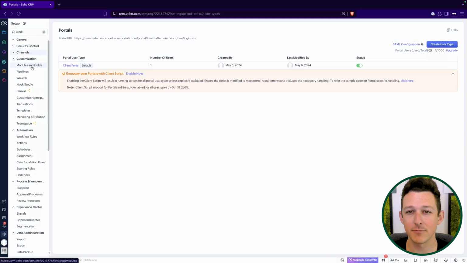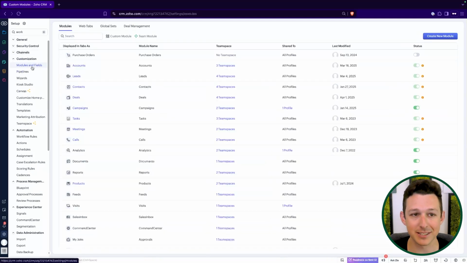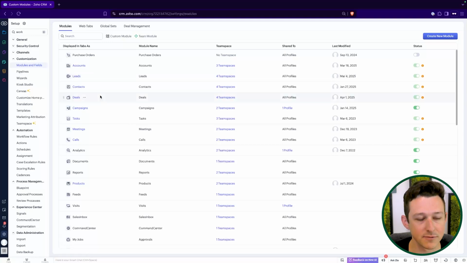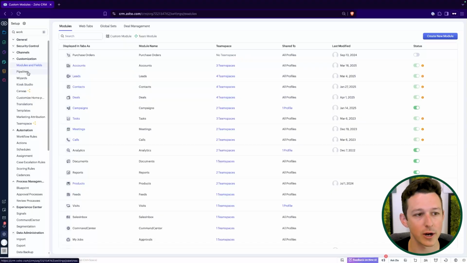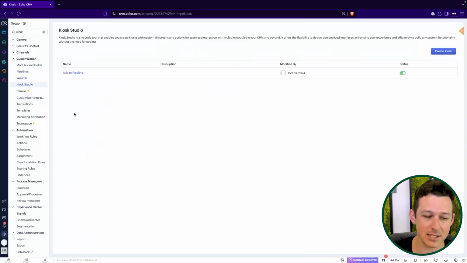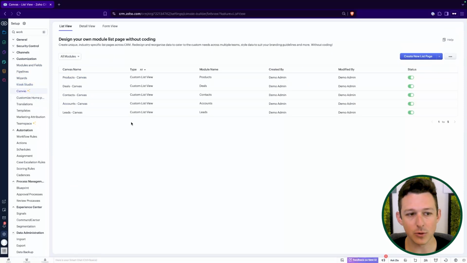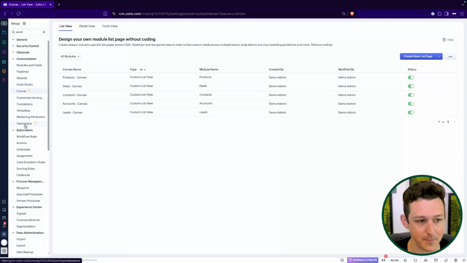Customization is where a lot of the meat and potatoes lives. So if we need to add new records or new fields to existing modules, or new modules as a whole, you're going to find all of that under the modules and fields section. We're going to come back to this in detail in that customization section of the walkthrough that I talked about earlier. Pipelines, a way to manage different types of sales processes that you might be running in parallel. Wizards and kiosks being some useful tools for managing process through the system, and Canvas View if you do want to really overhaul the visual look of your system.